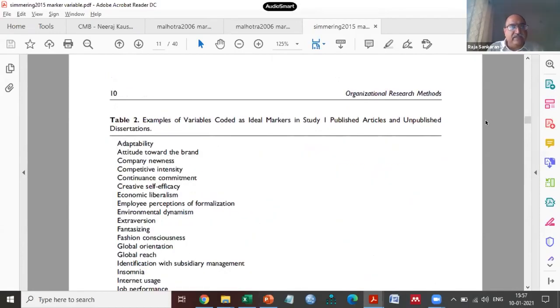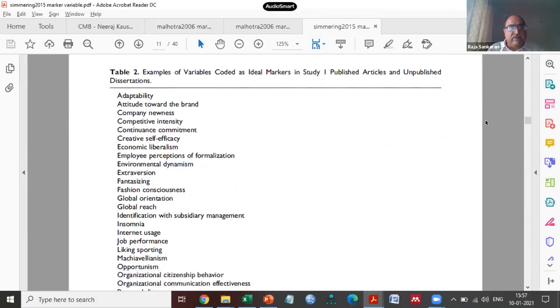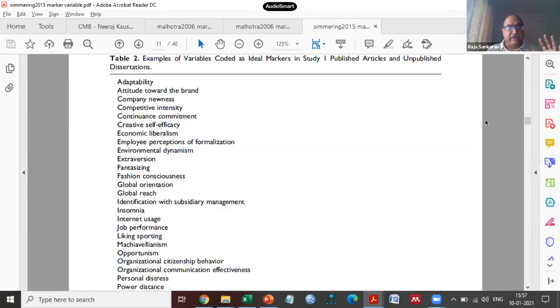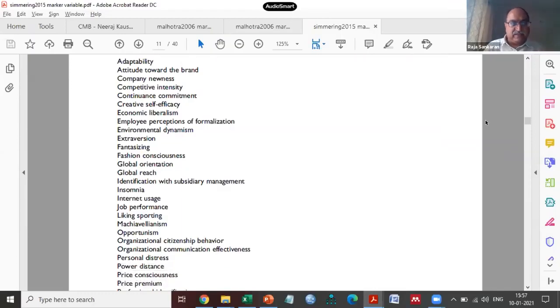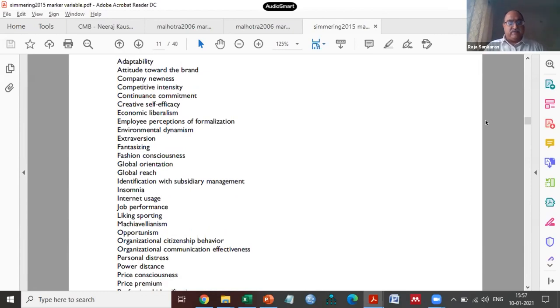yeah, it is in page number 11 of this particular document. This table talks about examples of variables coded as ideal markers in study 1, published articles and unpublished dissertation. So they've done this kind of consolidation. Now, if I compare with my study, I'll give you a rationale about why I have used it. Okay, this gives a listing of all the marker variables.